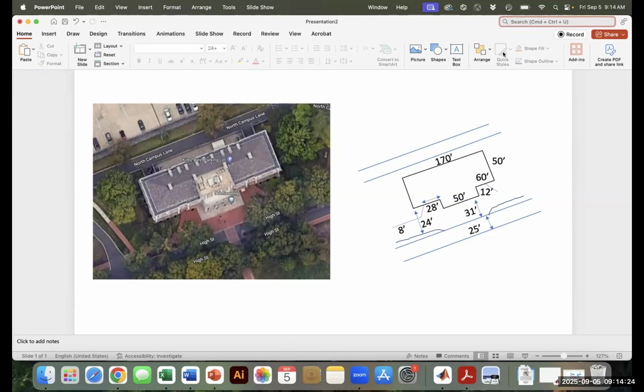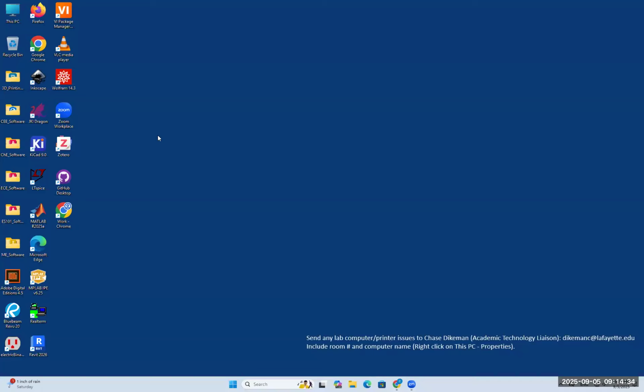So I'm going to stop sharing over here, and I'm going to start sharing from the CE Computer Lab. And I want to show you how to get logged into Civil 3D, and then I'm going to take you through some of the features that are going to be helpful for you as you do this. All we're doing today is drawing lines. So let's go ahead.